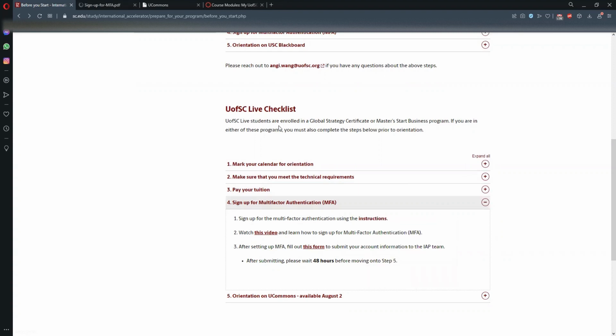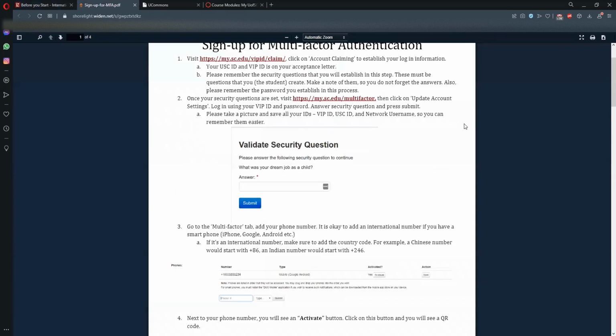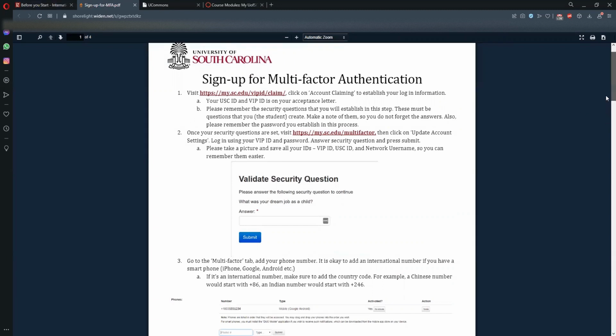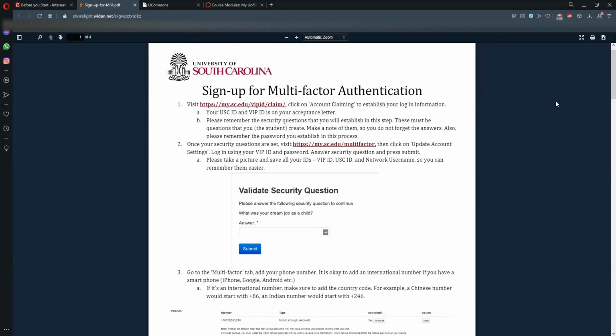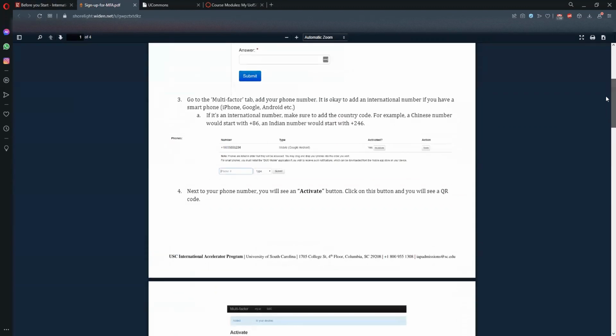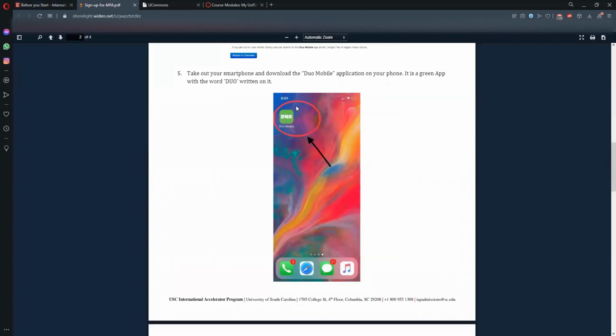Multi-factor authentication, which we also call MFA, is a process of connecting an app on your phone with the university system. So in the future, when you try to log into the USC website, the app will remind you, saying, hey, somebody is trying to log in. You have to approve the login on your phone in order to log into the university system. The app is called Duo Mobile. You can see a picture right here.